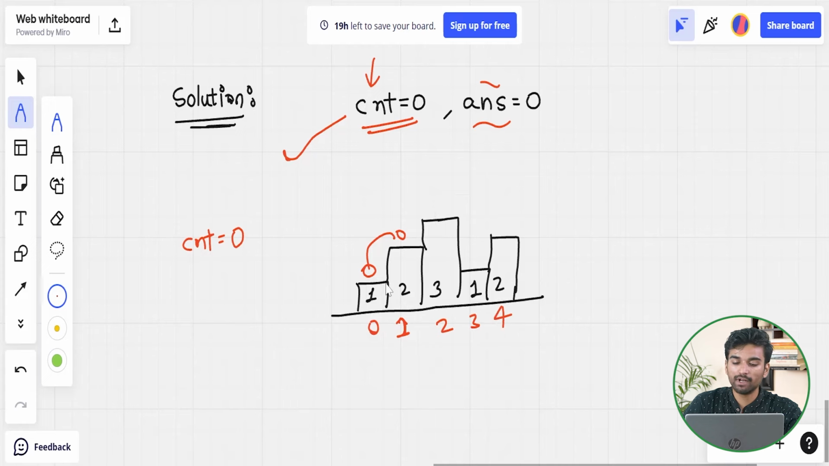So at index number 1, how many consecutive buildings have I taken? So I have taken 2 consecutive buildings, but what is the number of steps? Because we have to count the number of steps, right? So I have taken 1 step from building 1 to building 2. So that's why I will increase my counter by 1, that I have taken 1 step.